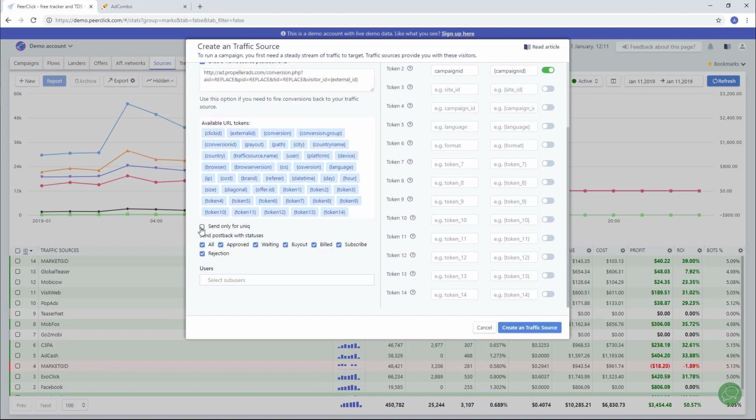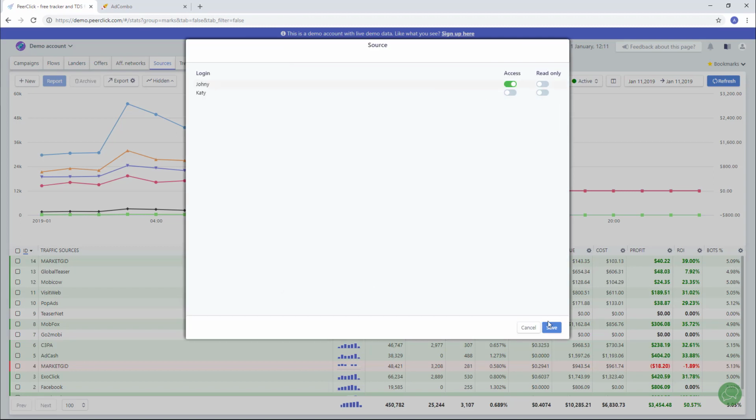Next, we see the checkbox for sending only unique clicks that we can use. The rest of the checkboxes should always be marked. As in the previous steps, you can open access to your sub-users to the traffic source. Save all settings.